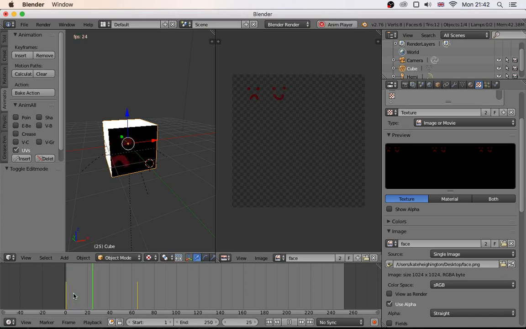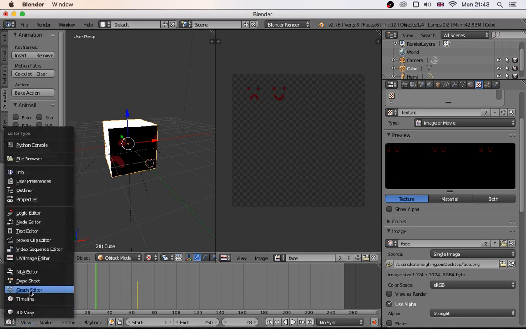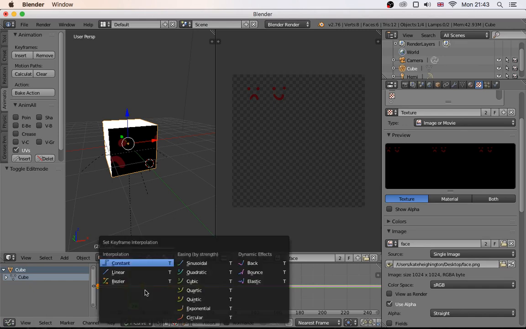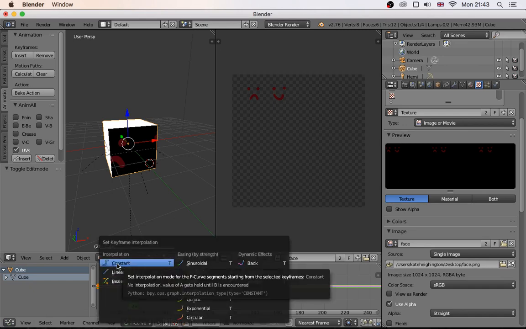So you'll see this interesting transition. That might be what you're after. It's not what I'm after. I don't imagine it's what is going to work for you guys either. You can see it is actually animating its position across the image, and that is down to the interpolation. So if we switch over to the graph editor and hit T with those keyframes and choose constant.